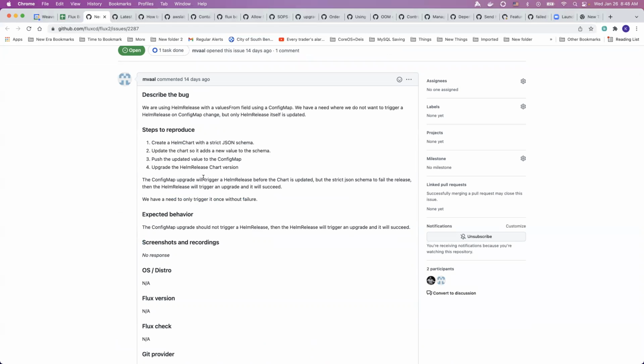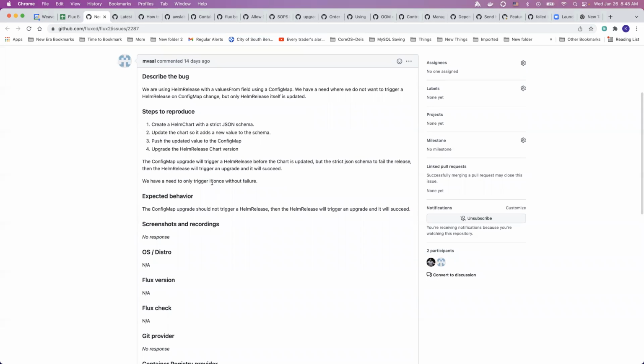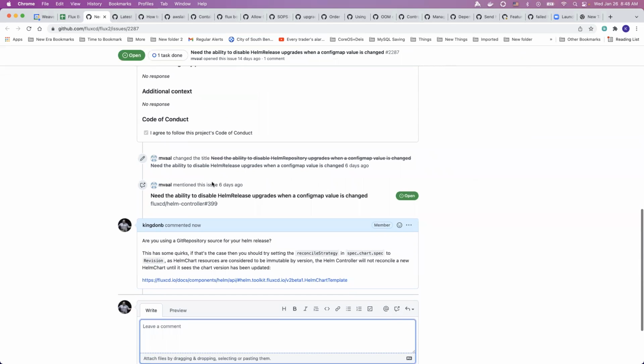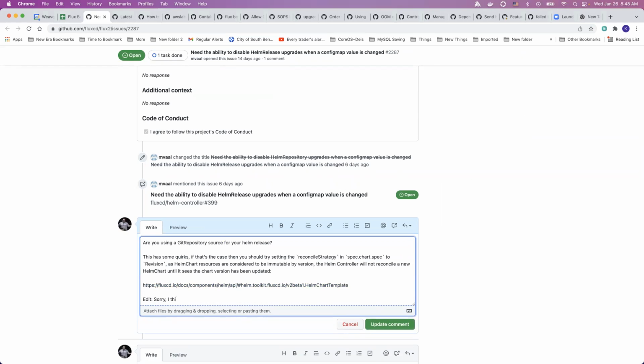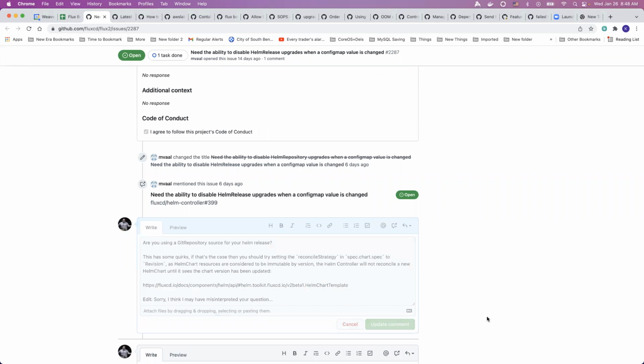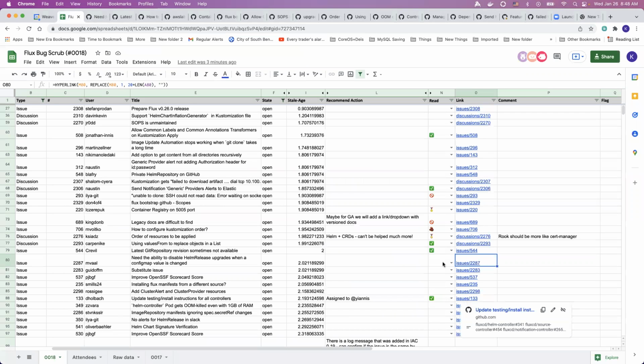The config map upgrade will trigger a Helm release. I'll come back to this. There's a question in the chat. Can you check? Okay. I'm not sure. Default customize behavior is to update the config map with a hash, which will trigger. Yeah, okay, that's other good information for this issue.